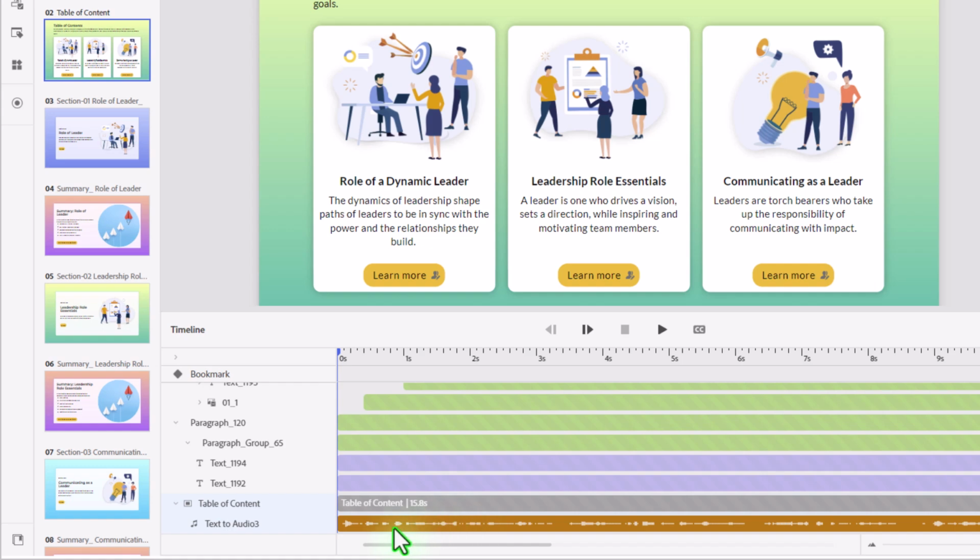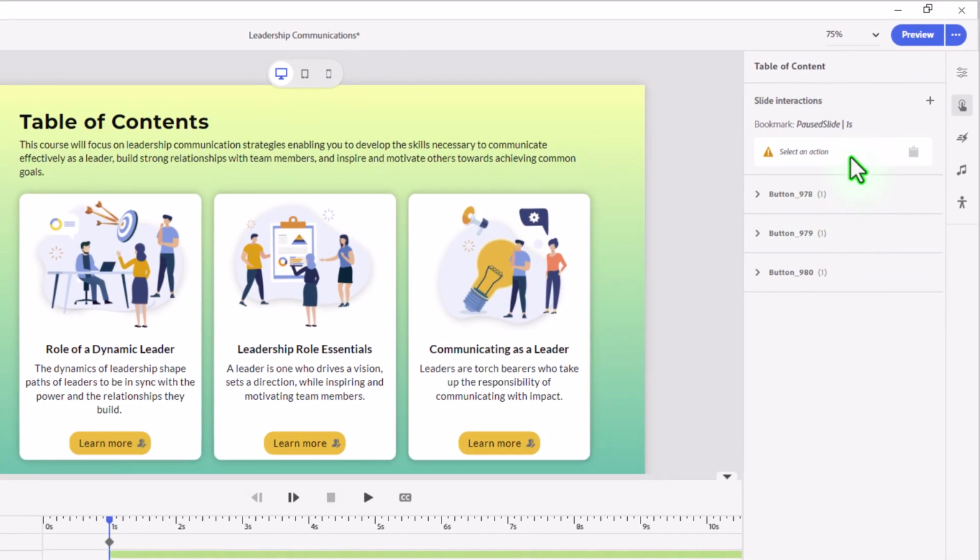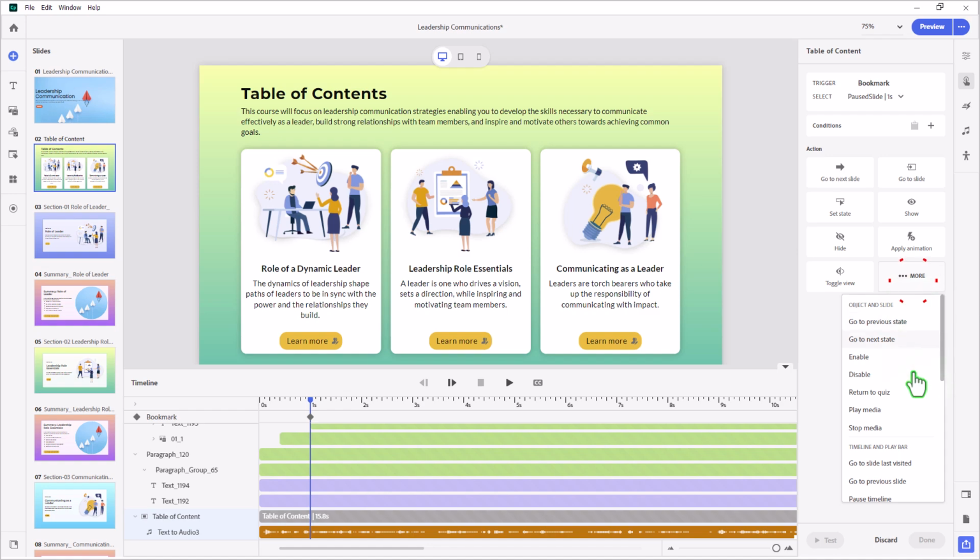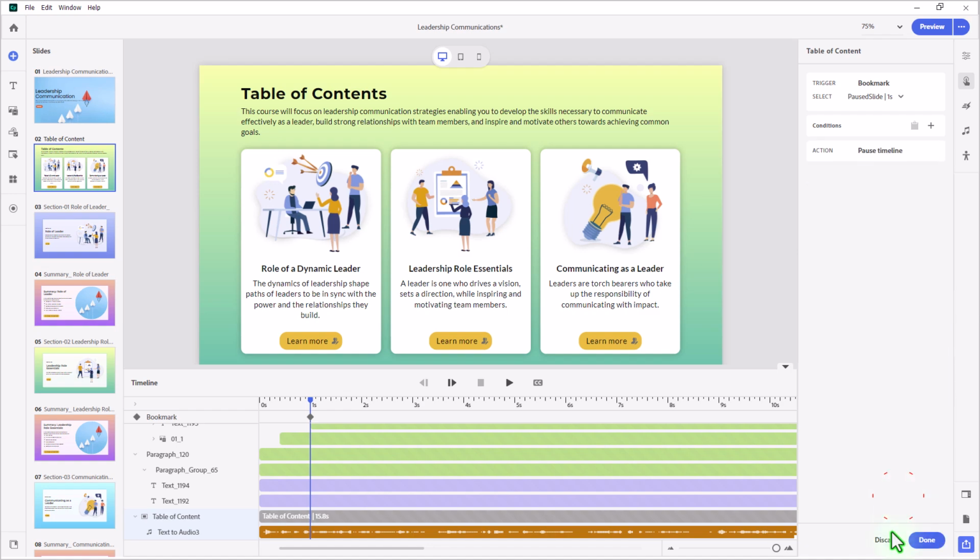I've already recorded some slide audio here. Now, the first time I arrive on the slide, I want to use a bookmark to pause the slide before we hear any audio. That's the magic here. So I'm going to click on the bookmark icon here, and we'll just call this paused slide. Okay, that's going to show up in our interactions properties inspector here, and I only need one action here, and that's going to be to pause the timeline. Okay, click done, and that's taken care of.